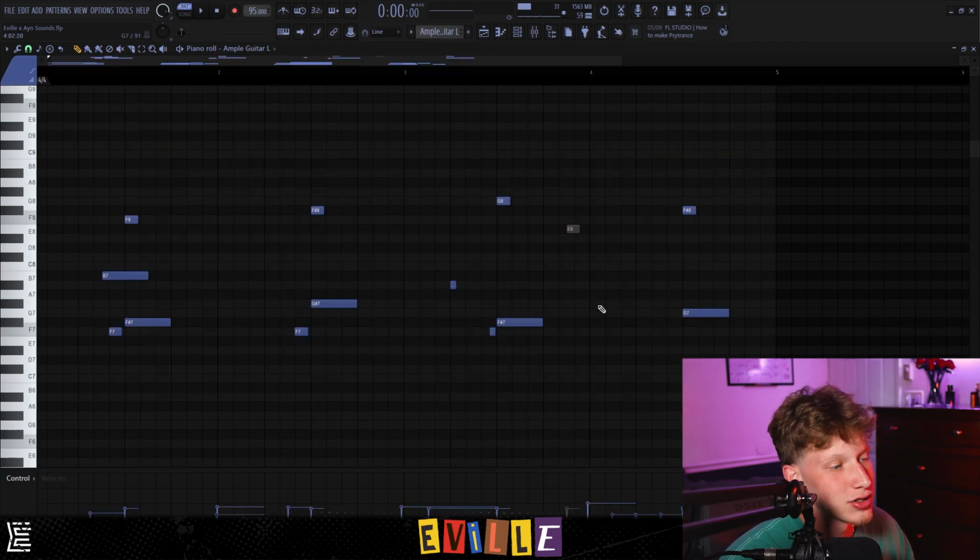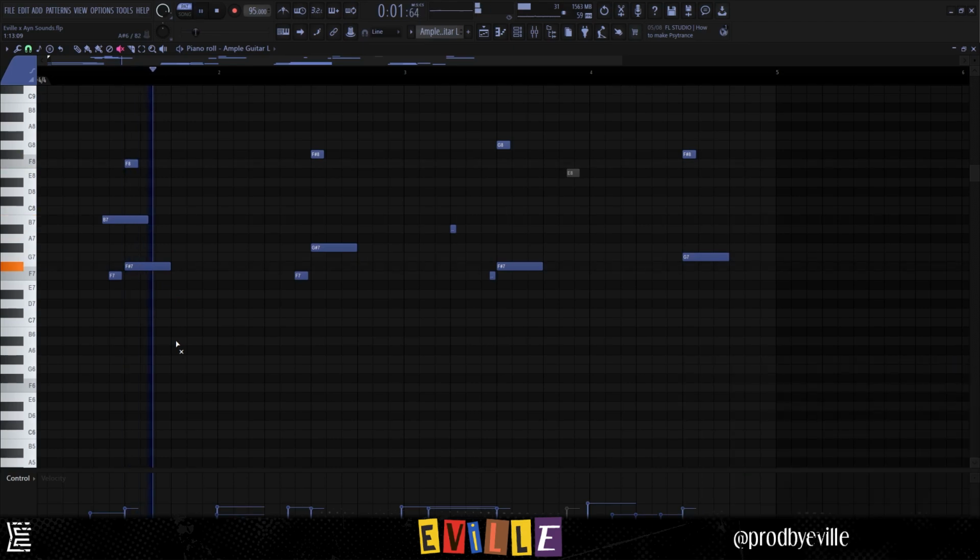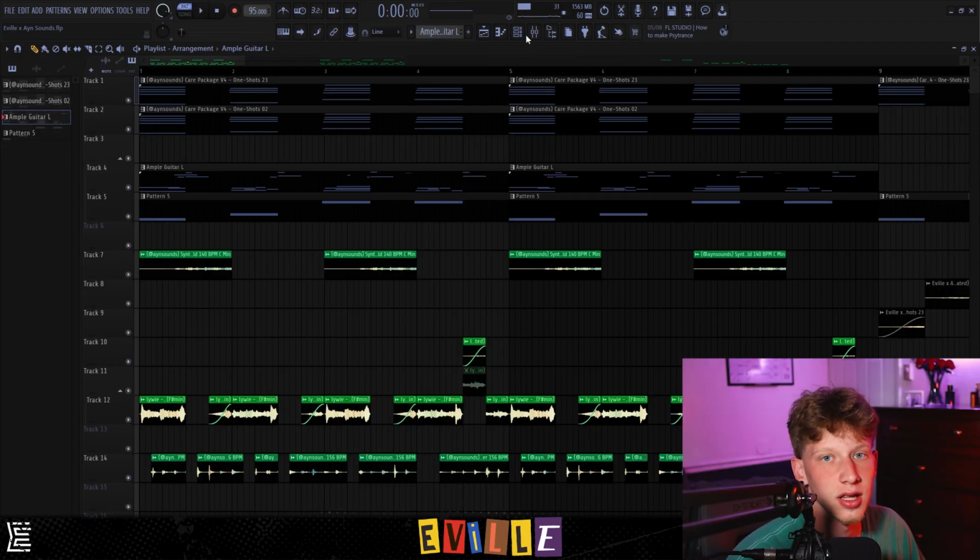Then up top here, I'm adding these accents in to make it sound a little more real. And Ample Guitar L does a really good job with these accents. As you can see here, this is what they sound like. It just makes it sound a lot more realistic.